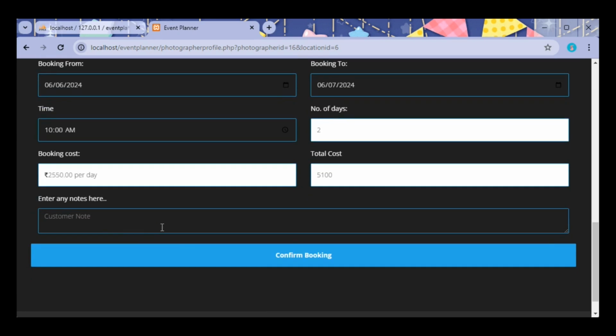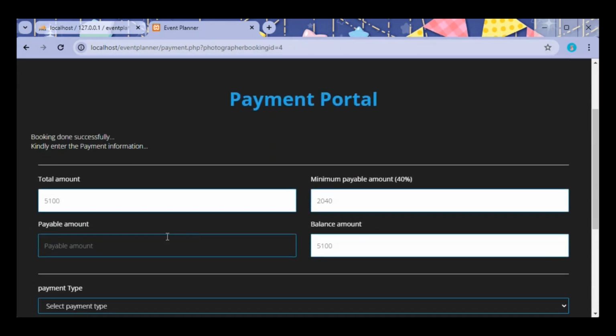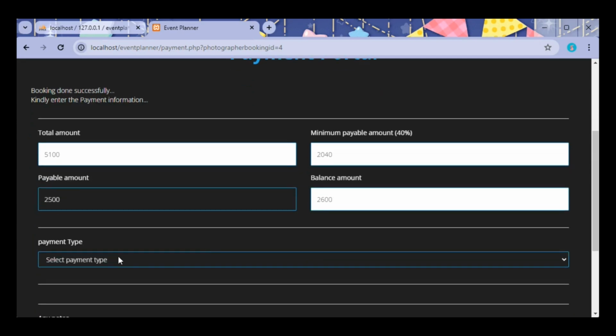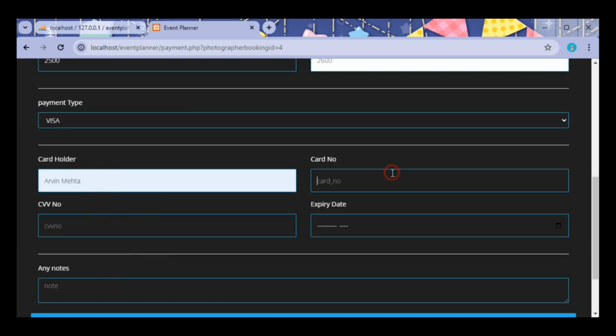The booking cost and the total cost are available to view, and by clicking on confirm booking, the payment portal is available. Here the payment amount is 40% of the total amount that they must pay. The amount the customer is ready to pay must be mentioned, and they must make the payment. If they are making a card payment, then they must mention the card holder's name, card number, CVV number, and the expiry date.